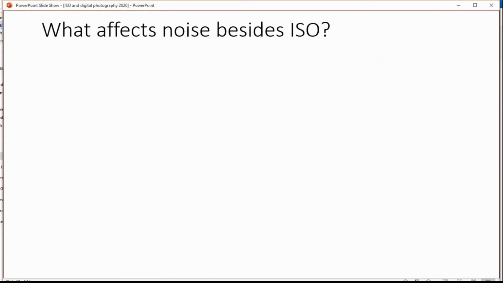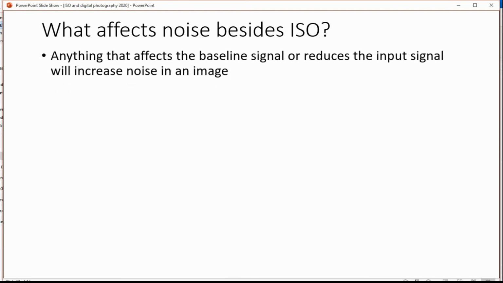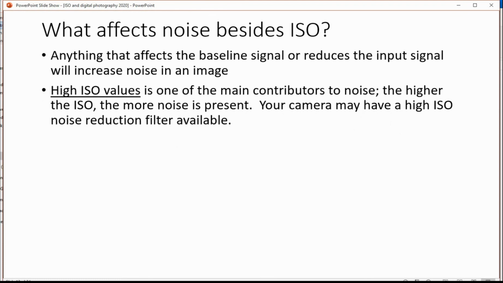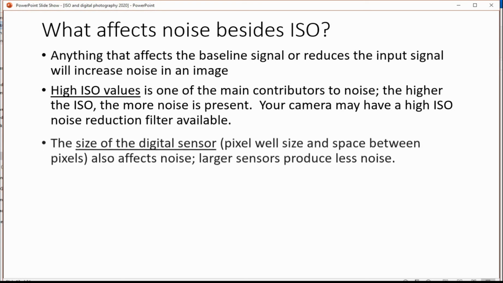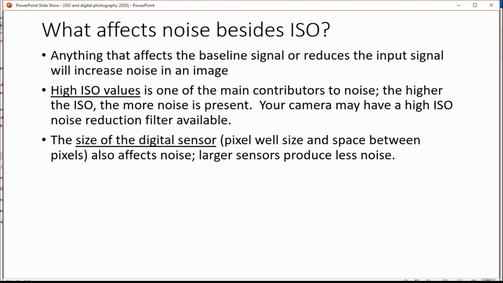What affects noise besides ISO? Anything that affects the baseline signal or reduces the input signal will increase noise in an image. High ISO values are one of the main contributors to noise. The higher the ISO, the more noise is present. Your camera may have a high ISO noise reduction filter available. The size of the digital sensor has a huge impact on this. It also affects noise. Larger sensors produce less noise.